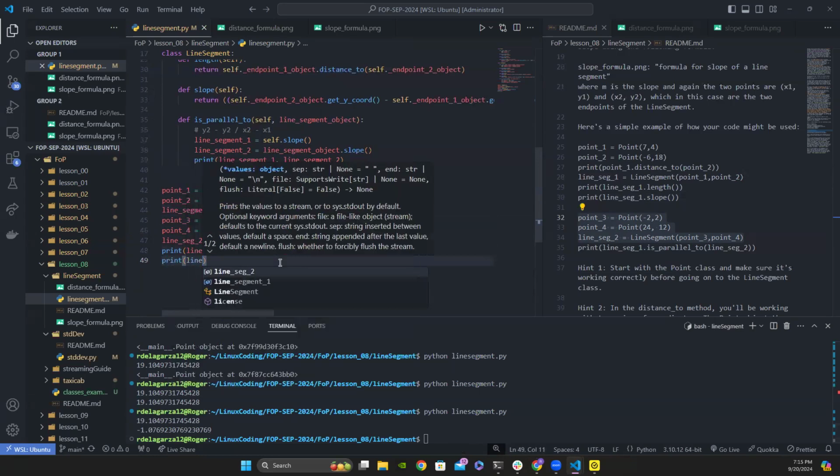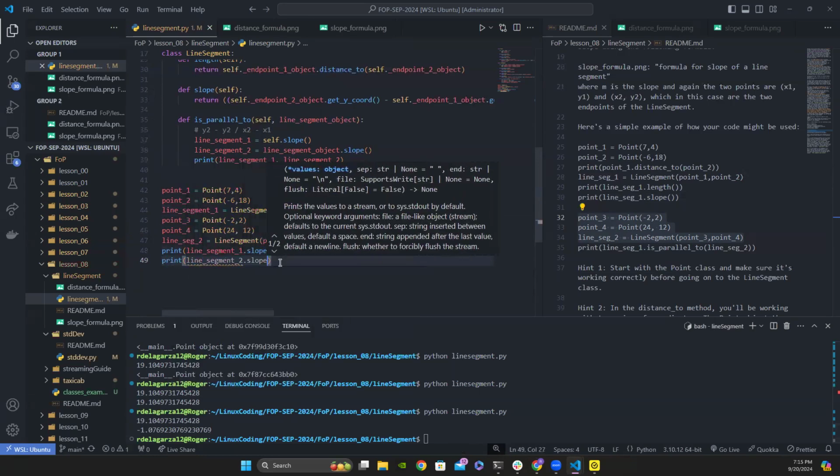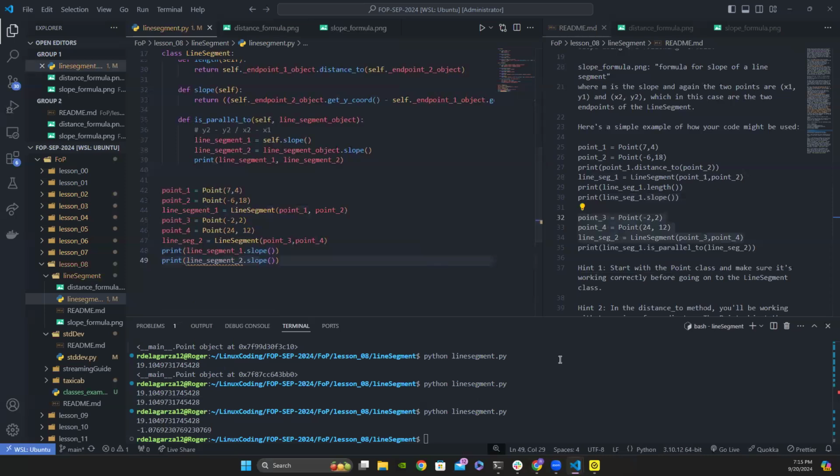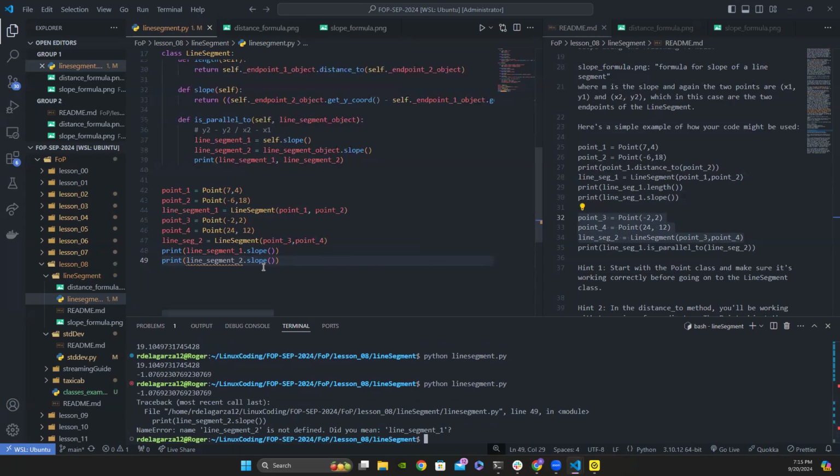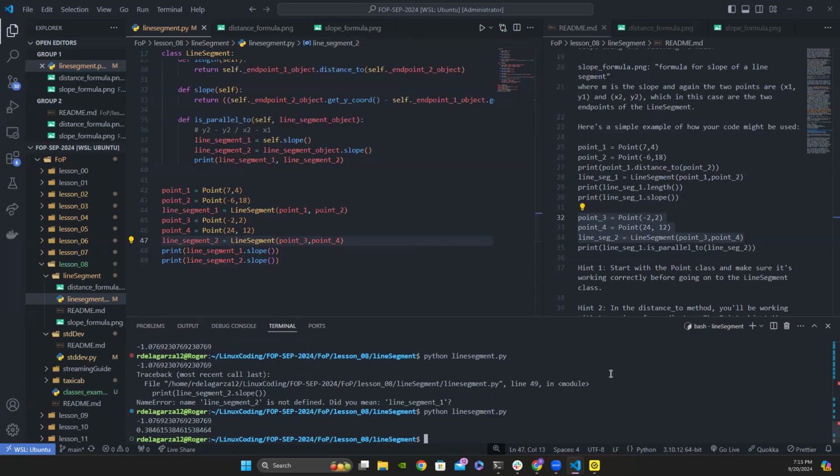So this should be line segment 2 dot slope. And let's see how that works. Line segment 2 is not defined. Did I misspell it? I did misspell it. My bad. There we go. You see here, they both return a slope. Obviously, they're different, right? So more than likely, is parallel to, it should be false, right? Because they're not the same slope.